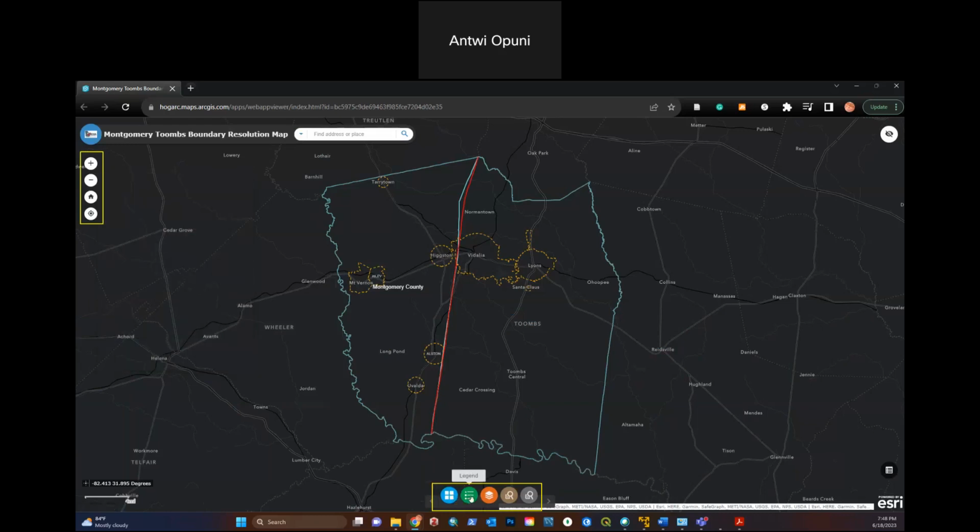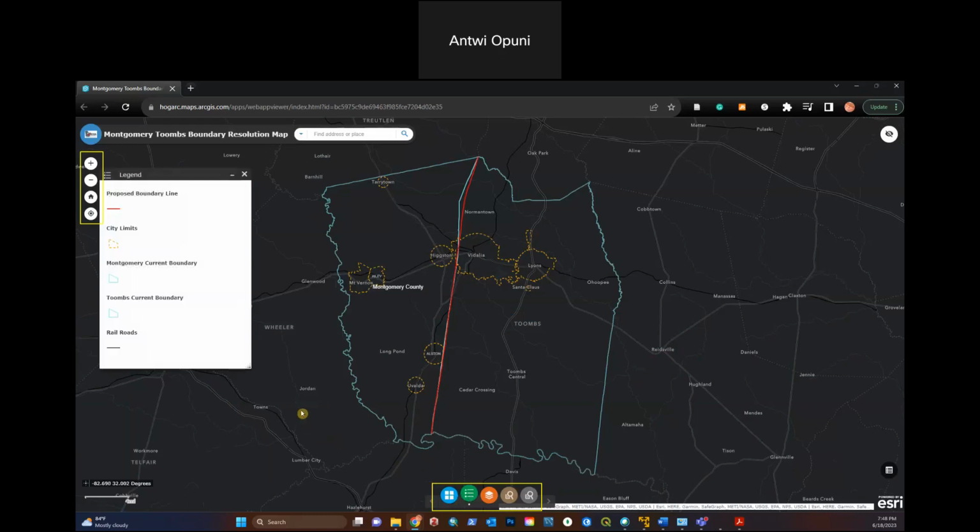The next widget is the legend. The legend shows all the layers that are within the web app. The proposed boundary line is shown in red. The city limits are shown in yellow. So these are the city limits, the proposed boundary line, what I mentioned earlier, and more of the city limits. And the current Montgomery and Toombs boundary. This is the current Montgomery boundary shown in sea blue.